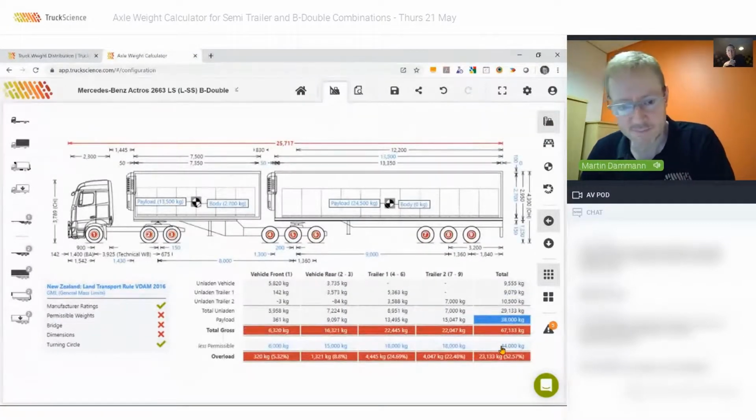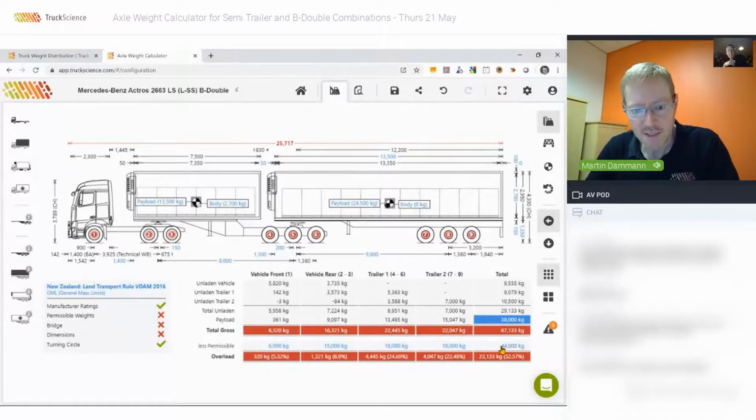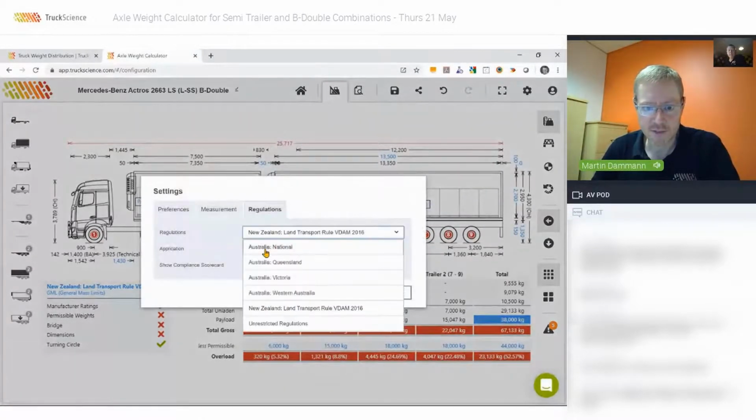This is something that has been requested from New Zealand. It's something we haven't forgotten about. So if there are more users who need that feature, please let us know. We do prioritize features based on the number of people who request those features. So these limits can be increased under a high productivity motor vehicle permit, which we don't cater for at this point. All right, so we'll toggle that back to Australia.